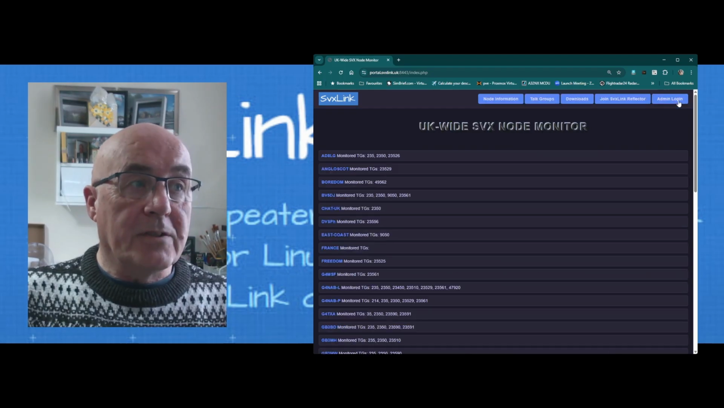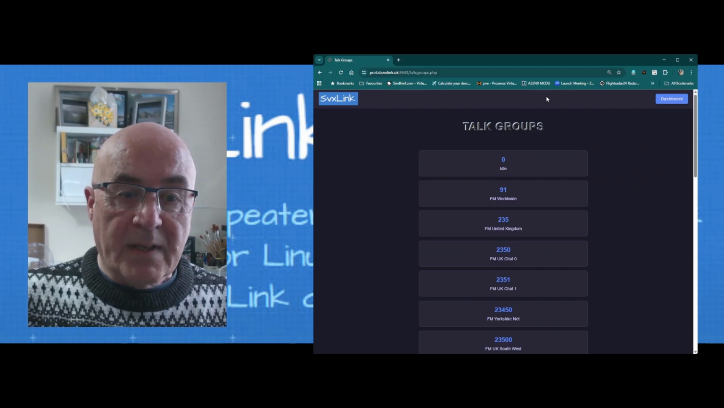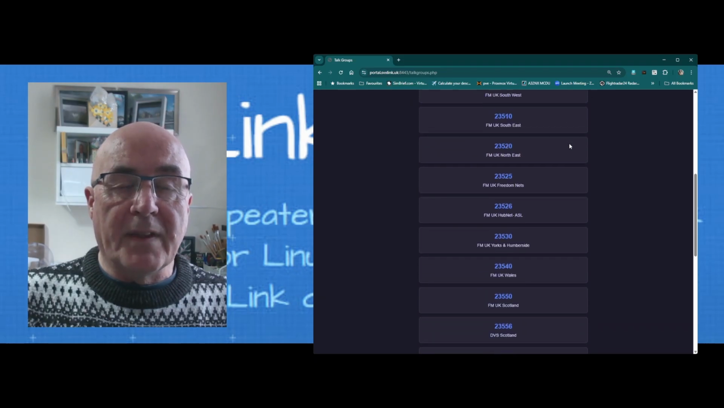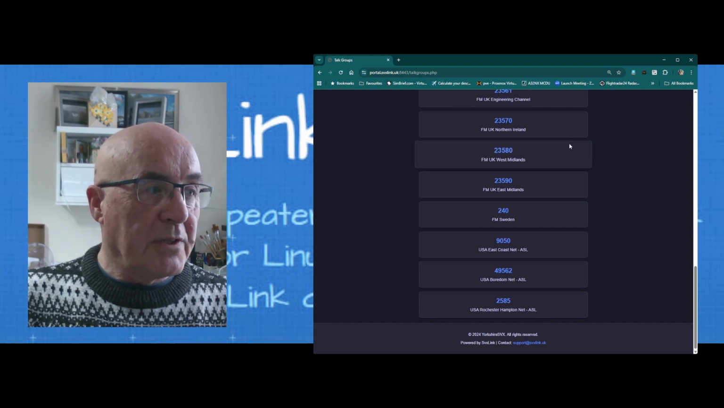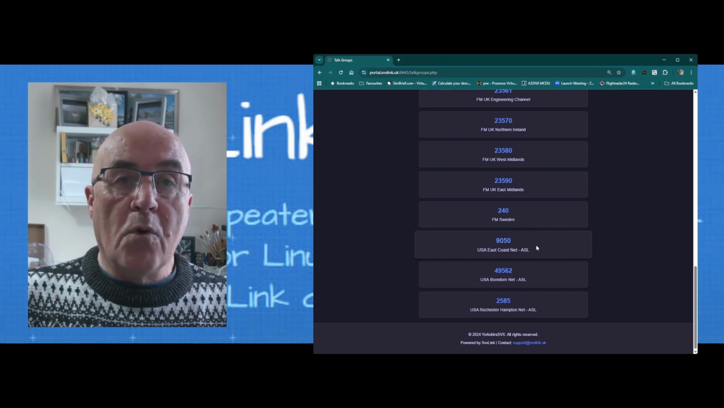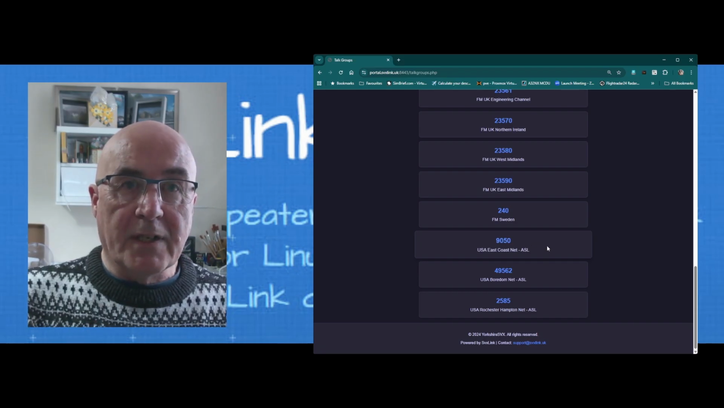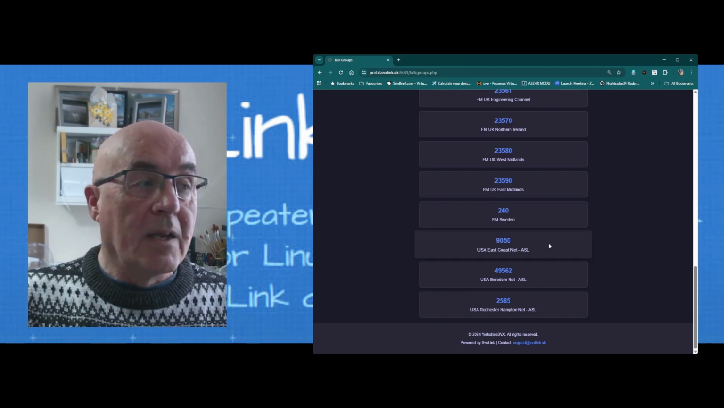And finally we go back to the dashboard and we select the talk groups. Now these talk groups are in a database table and they can be changed at any time, but these are the general talk groups that I've adopted for use within the UK. There are also listed here the SvxLink nodes for the other systems. For example, we've got 9050, which is actually the SvxLink node number for the East Coast Reflector in the US. But that's now an adopted talk group, 9050.